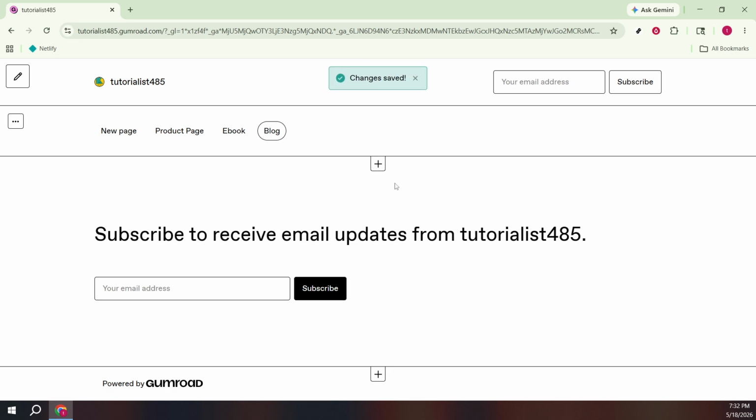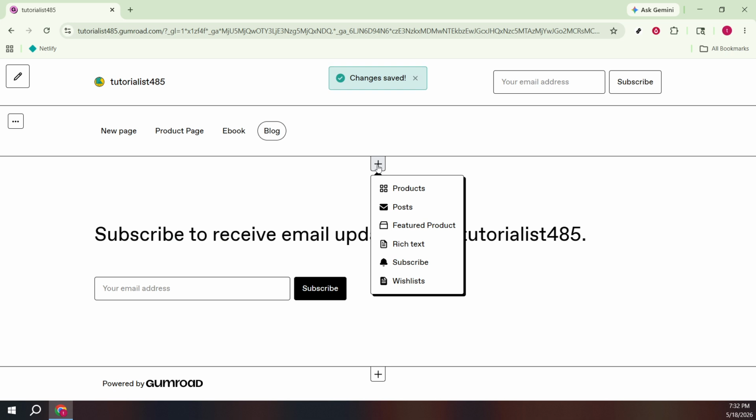Products lets you showcase items you're selling. Use it to display a grid or list of your best offerings. Post pulls in your published updates, great for sharing announcements or behind-the-scenes content. Featured product spotlights a single item with extra emphasis, perfect for a flagship product or a timely launch. Rich text gives you flexible text and images, ideal for an introduction, an about section, FAQs, or simple formatting.